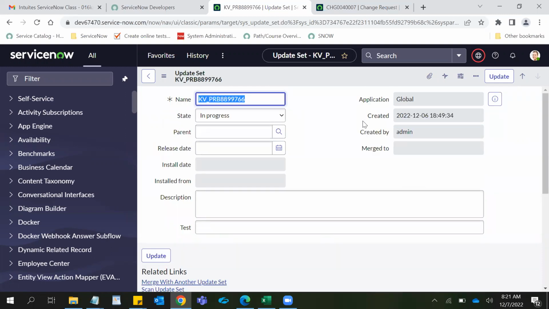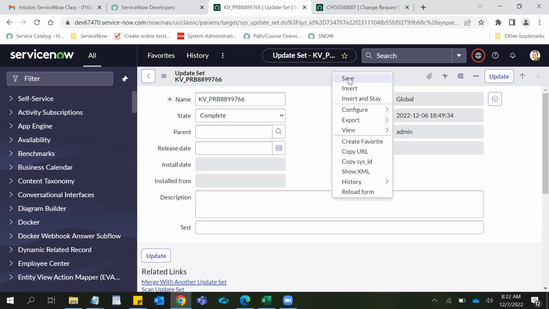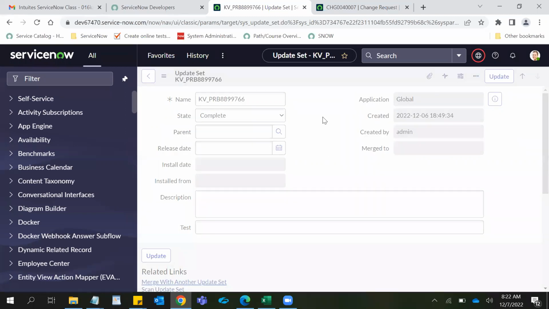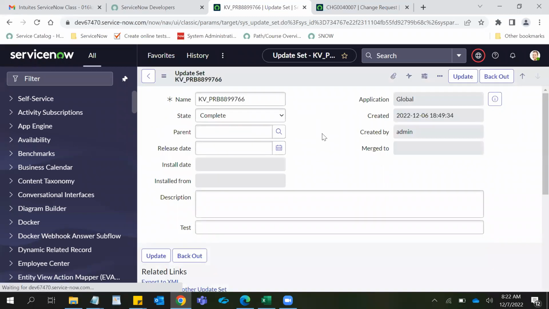First you create an update set, then you name it as per the request, and after that you work on your requirement. Once it is done, you change the state to complete and save. Okay, so now your update set is complete. Now you can move this update set to another instance, that is, the test instance.